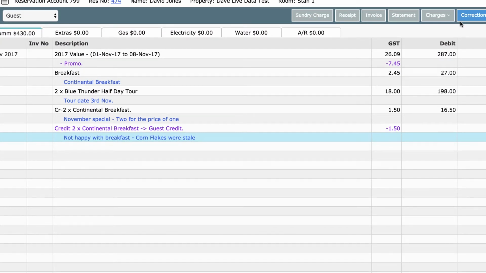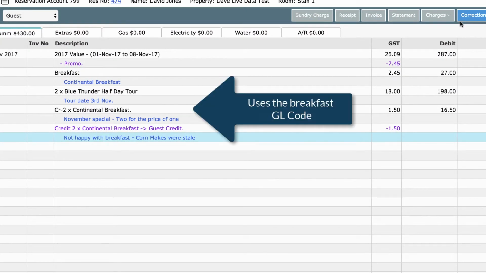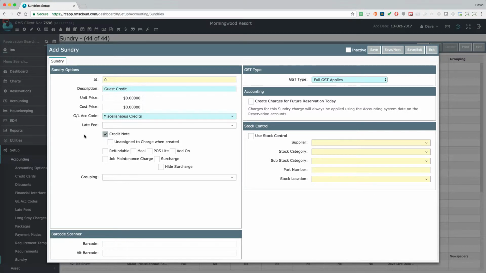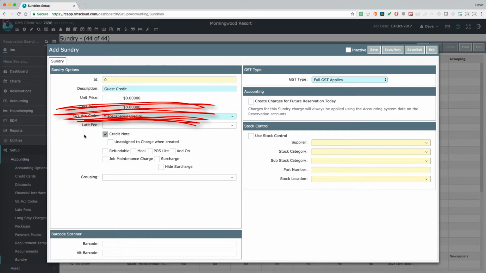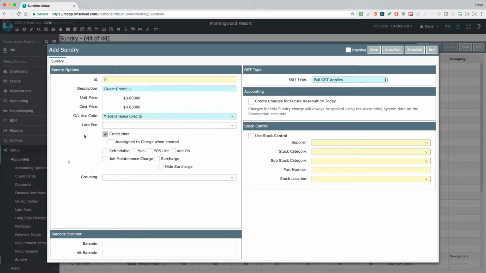Because this was an assigned credit note, the reduction of the revenue will be allocated to the GL code of the target charge, in this case, breakfast, and not the GL code of the credit note itself that we set up earlier. However, there may be times when you don't want to assign the credit to a specific charge.